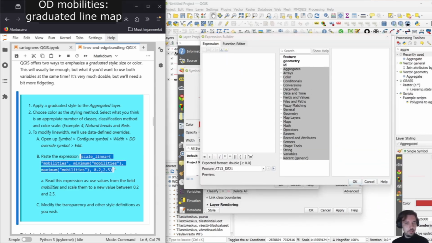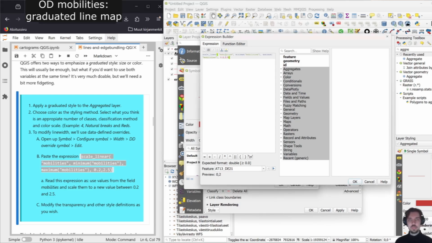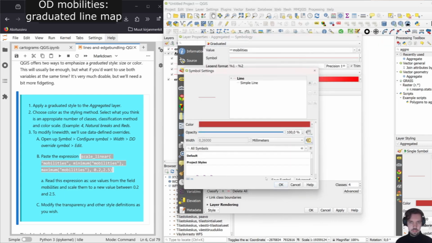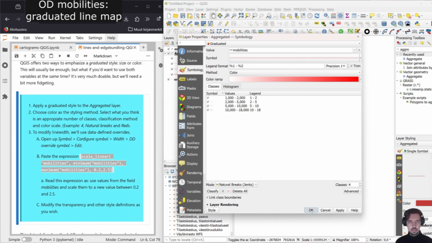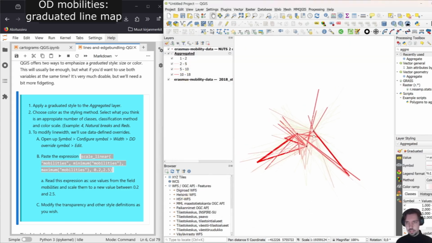expression that scales all of the values in the field mobilities to between, so the minimum value is from the minimum value of mobility, so 1, and maximum value of mobilities, and all of the values in between are scaled linearly between the line width of 0.2 and 2.5. And these are, again, arbitrary, chosen by me. So then it scales these line widths smoothly. Okay, all good. Are we getting somewhere?